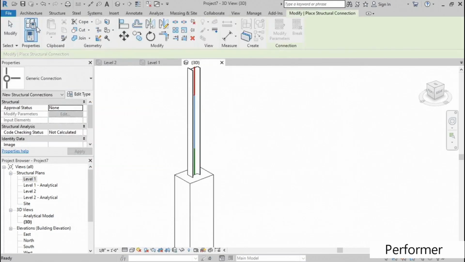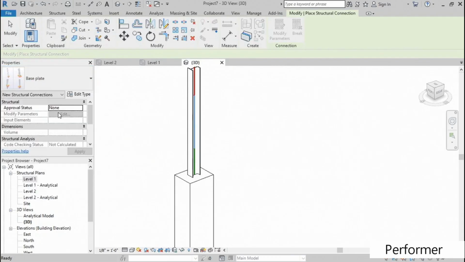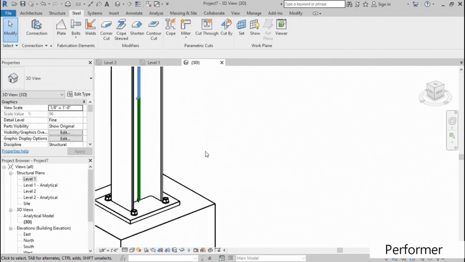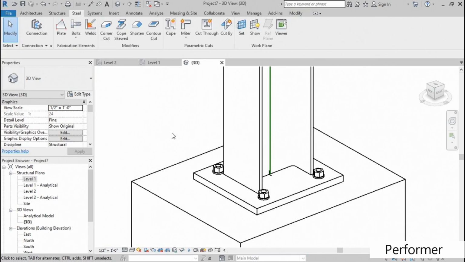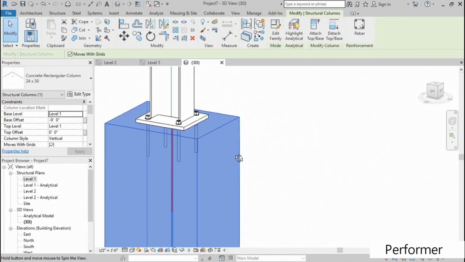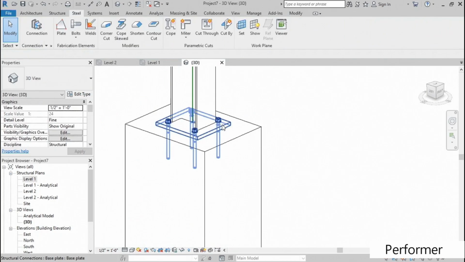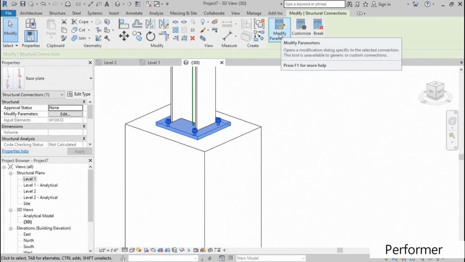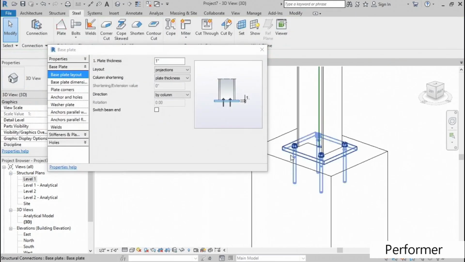Now click Connection. For our properties, click the drop down. Let's select base plate. Select your column and hit Enter. Hit Escape a few times. I'm going to increase my scale a bit. If I select my pier, we'll see what our anchors look like. Here's the beauty of it. Select the base plate. Click on Modify Parameters. Now this is a game changer.